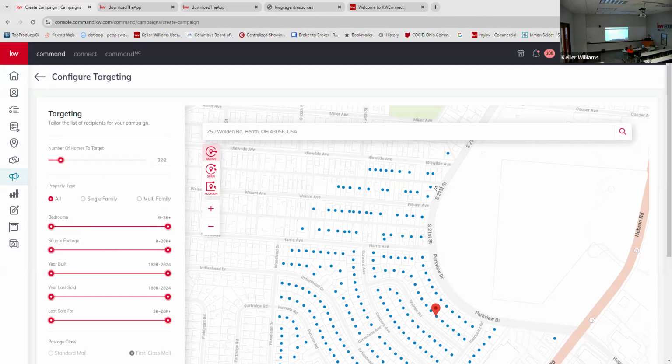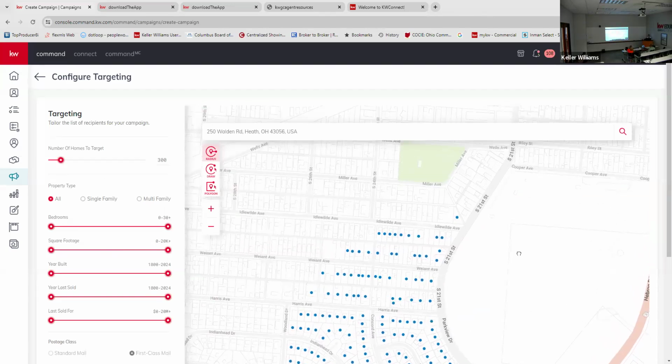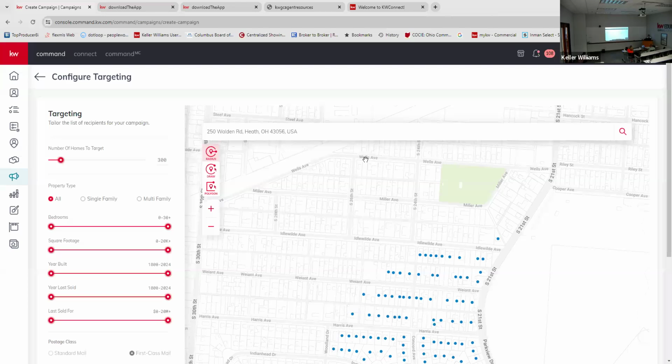If I want to add an area, let's say on my map, I want to add these homes here. Obviously, it's going to create more postcards and affect your price, but I'm going to show you for training how you do that. So the draw right here. I want to include these homes here.